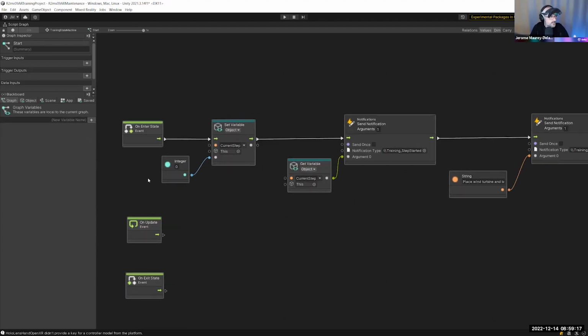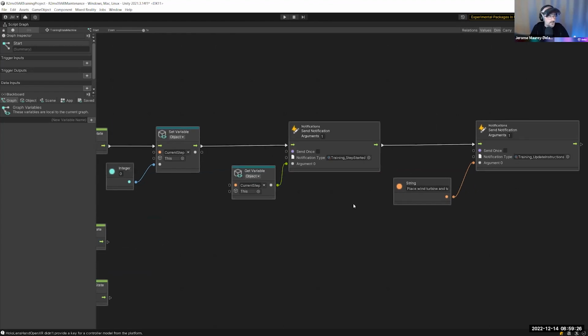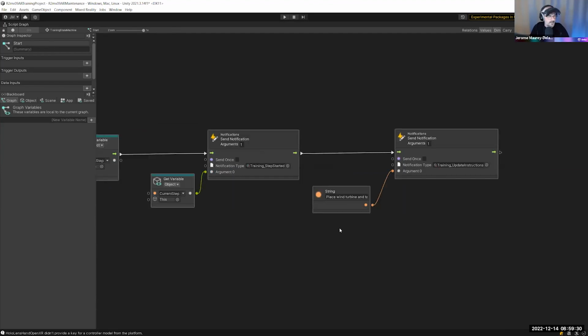That's the idea. So here, when we enter the state, so when we start the application, we set the current step to 0, right? Because we're starting, and then we send a notification, hey, step 0 has started, update yourself. And then we send a notification with the instructions to tell the users, in case they forgot what they're supposed to be doing, they can look at their hand and see the instructions. In this case, it's, place the wind turbine wherever it's convenient and click or tap start.